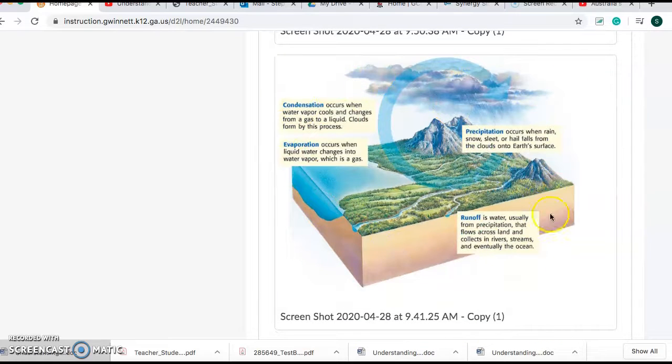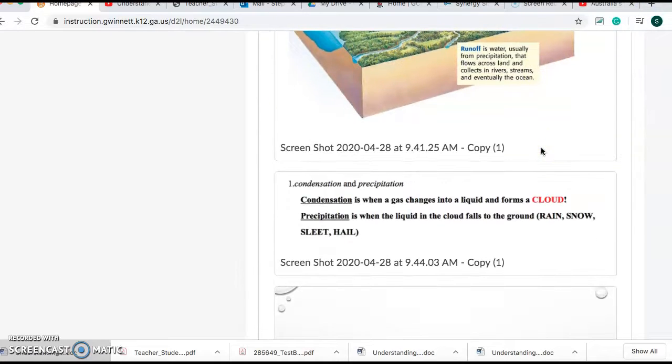So I have a little picture here for you, and it shows you what condensation is, and it shows you what precipitation is. And then if you scroll down here, you'll see condensation and precipitation. This is sort of what your review page looks like. And in bold is what I want you to copy down. I want you to write down on a piece of paper, condensation is when a gas changes into a liquid and forms a cloud. Precipitation is when the liquid in the cloud falls to the ground.